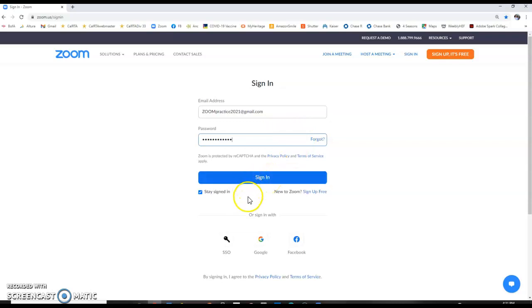But before I do, I want to point out down here, to save you the trouble of filling this information in each time, if you have a Facebook account or Google, you can just sign in with Google or sign in with Facebook by clicking one of these icons. And that will prevent you from having to complete this information each time you want to sign in. So I'm going to go ahead and click the blue sign in bar.